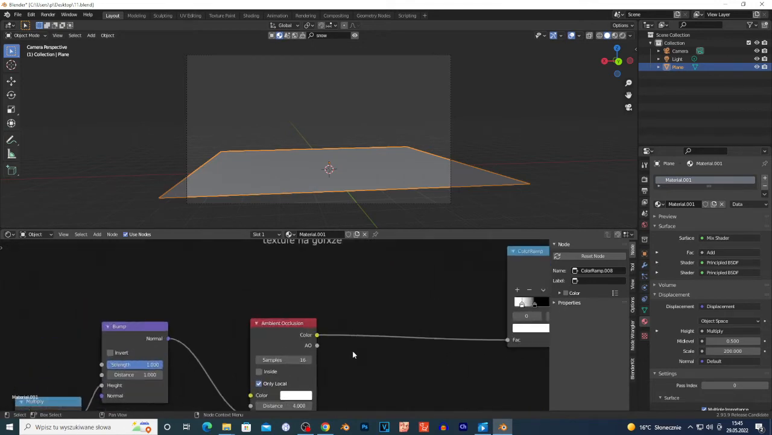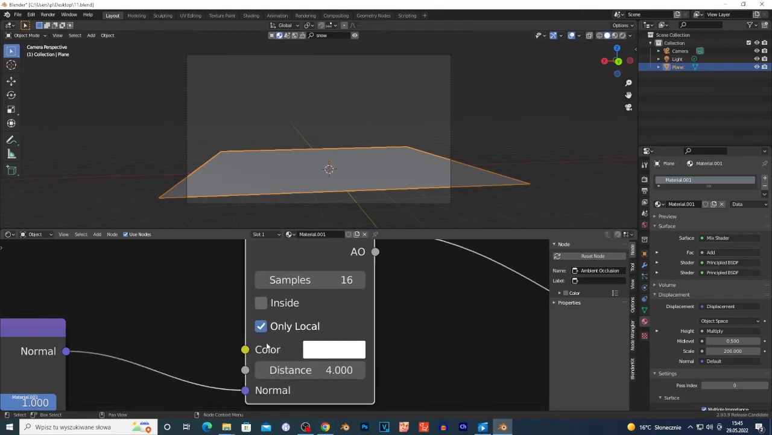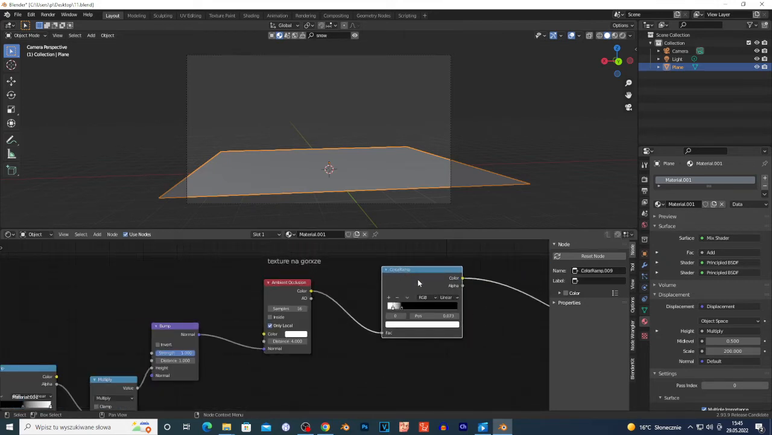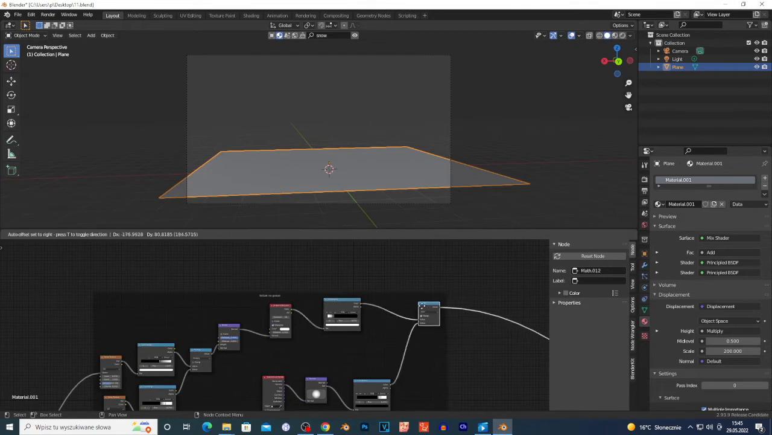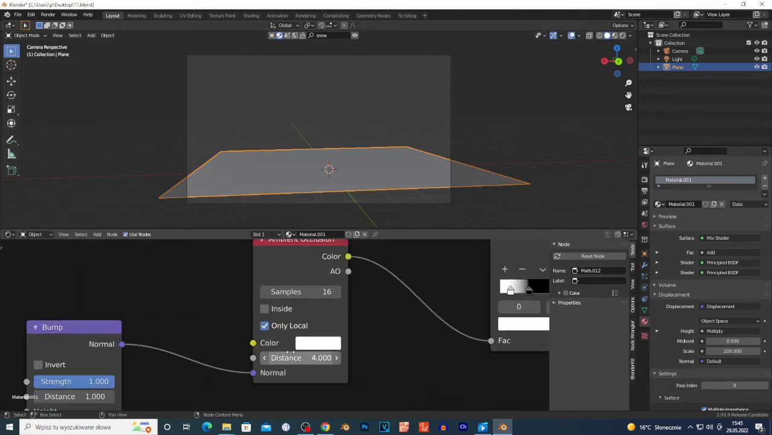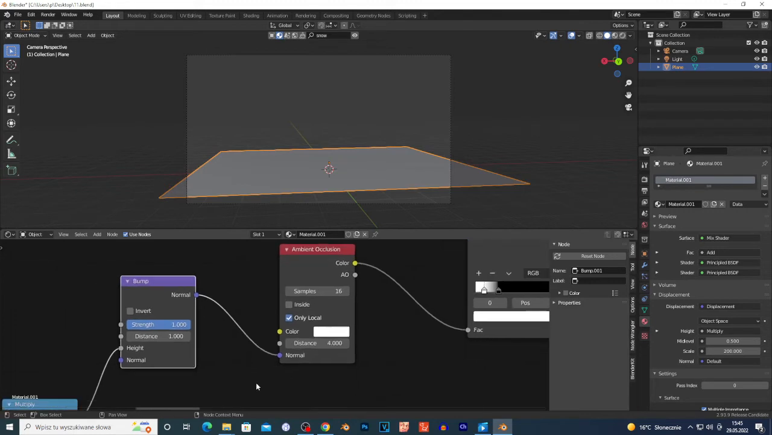So I just add ambient occlusion. Select only local, and on the distance tab, 4. This goes to the first color ramp. Yes, that goes to the math node, and this color goes to the factor. So once again, only local, distance 4 on the ambient occlusion, and you just connect this.